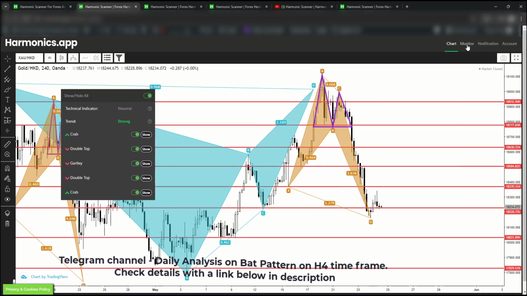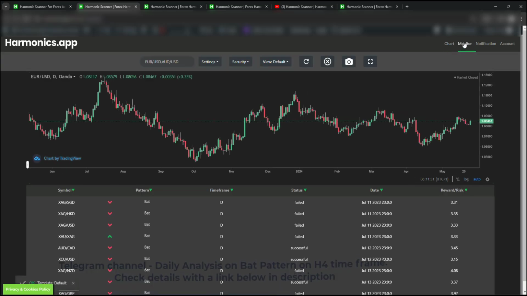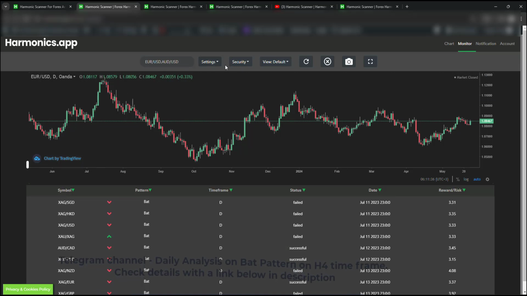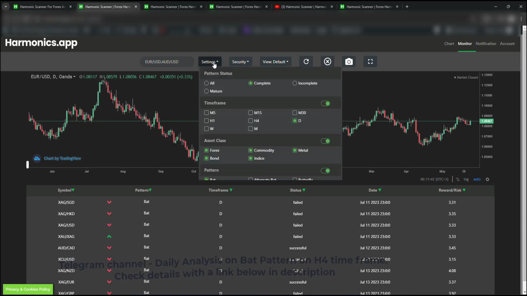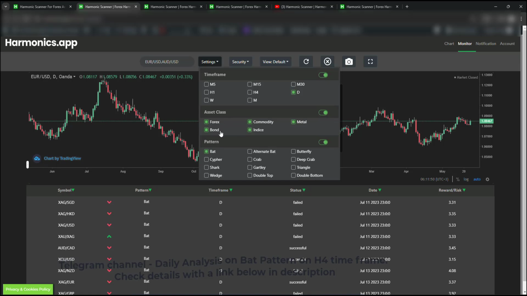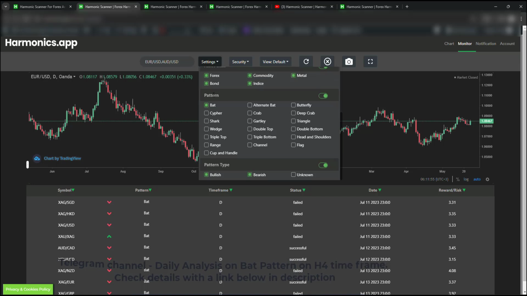Now the next one you have here is a monitor tab, where you have a little bit more details that are specific to a symbol or pattern. Here you have several filters that you can use. For example, inside the settings you can select which time frame you would like to look at. And you have asset classes like forex, bond, indices, commodity, metal, and so on. Below that you have which pattern you would like. So not only harmonic patterns, you have a triple top, a range, cup and handle, triple bottom, head and shoulders, flag, and so on.